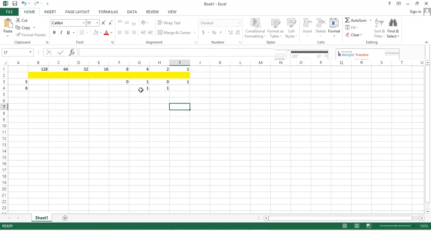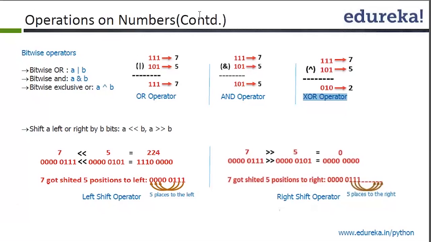My Excel sheet is not moving very fast. Okay, and just drag the 0 everywhere. Right, 4, 5, 6, 7. Okay, this is how it is. Excellent, you got it. So operations on numbers, this is also done.